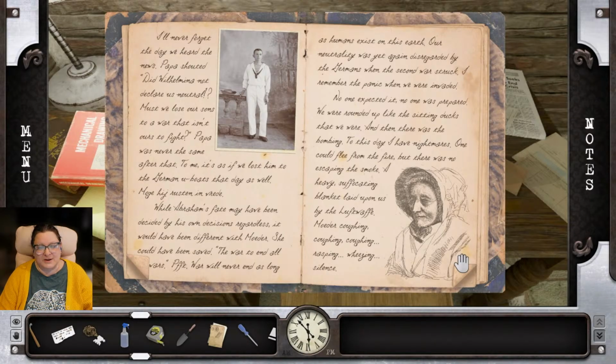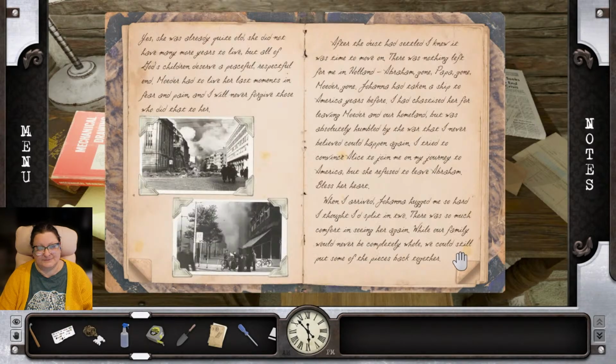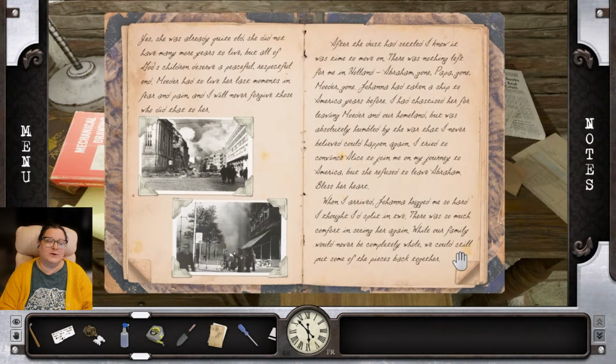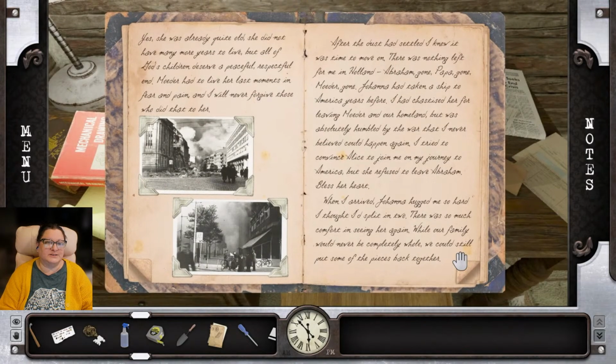Moder, coughing, gasping, wheezing, silence. Yes, she was already quite old. She did not have many more years to live, but all of God's children deserve a peaceful, respectful end. Moder had to live her last moments in fear and pain, and I will never forgive those who did that to her. After the dust had settled, I knew it was time to move on. There was nothing left for me in Holland. Abraham gone, Papa gone, Moder gone. Johanna had taken a ship to America years before.